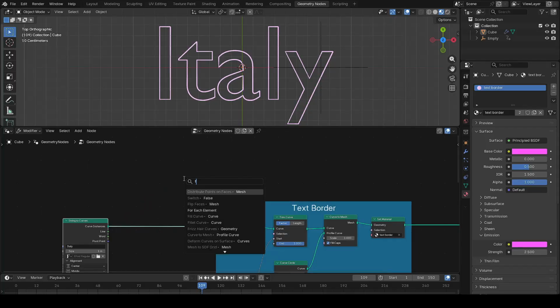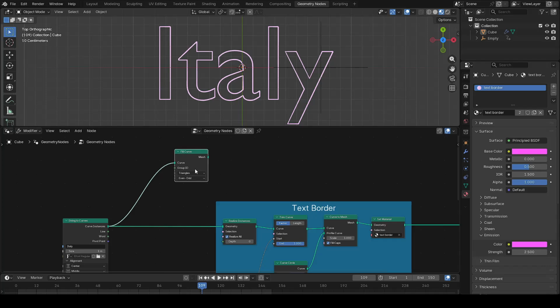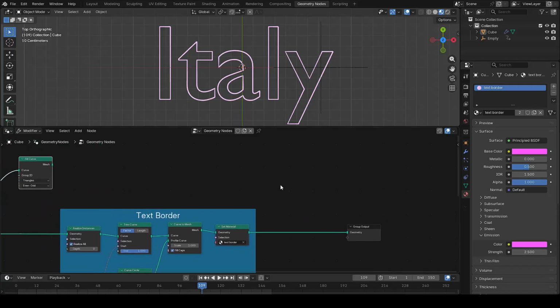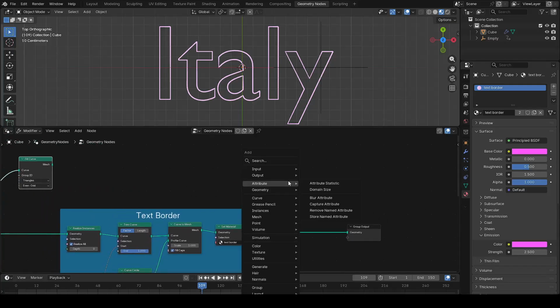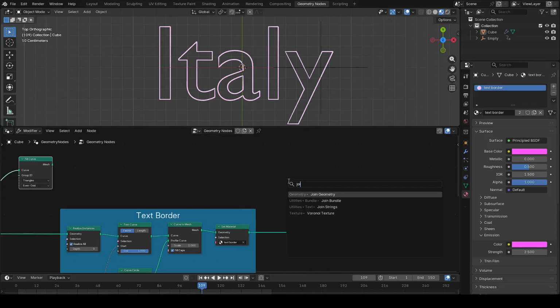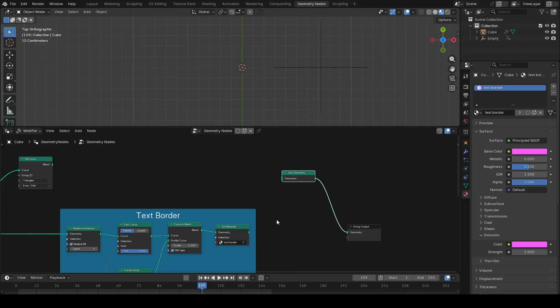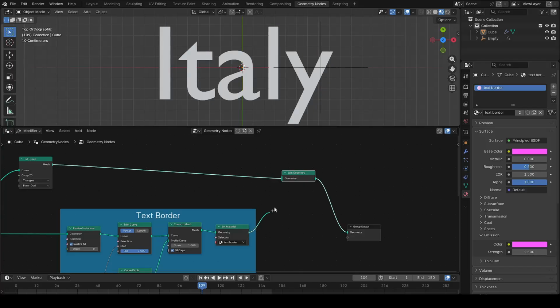Now I will also add the text body, and we can use fill curve node to create the mesh, and use join geometry node to add this mesh to the text border. There you go. So now we have our text border as well as text body.